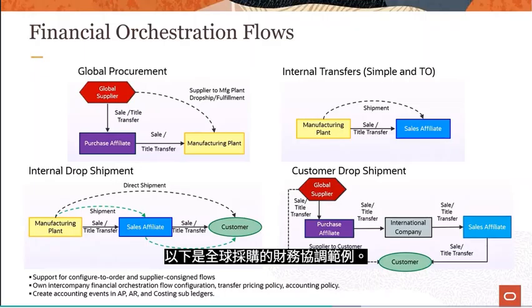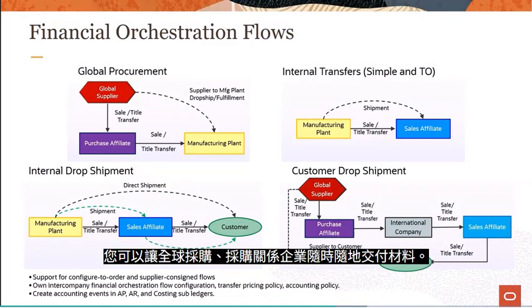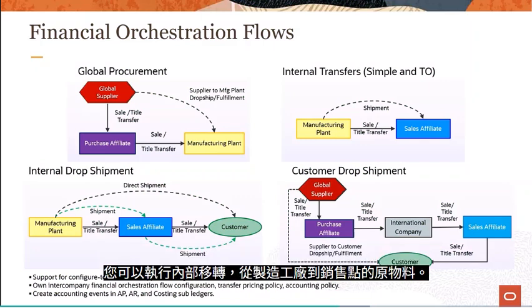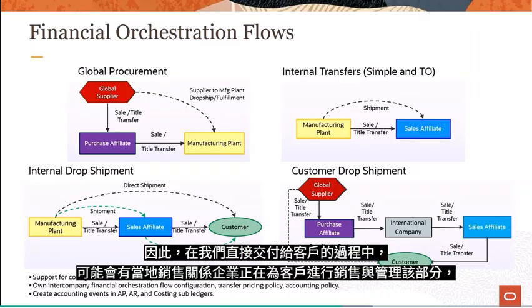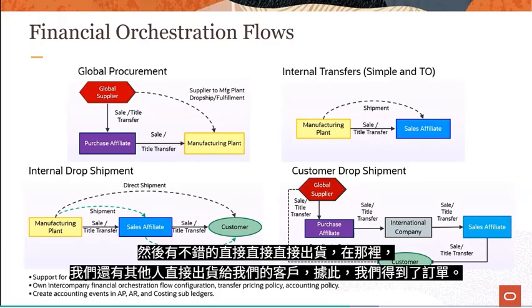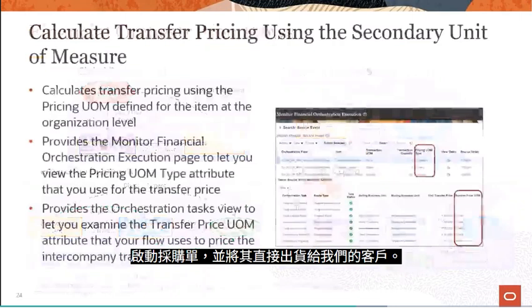Here's an example of financial orchestration with global purchasing. So you can manage the purchasing. You can have global procurement, purchasing affiliates, have material delivered to wherever it needs to be. You can do the internal transfers, material going from a manufacturing plant out to a point of sale, internal dropship. So there's kind of a pass-through where we deliver directly to the customer, but there could be local sales affiliates that are doing the sales and managing that part of it for the customer. And then there's the good old straight dropship where we have somebody else ship directly to our customer based on, hey, we got an order, kick off the PO, and have them dropship right to our customer.